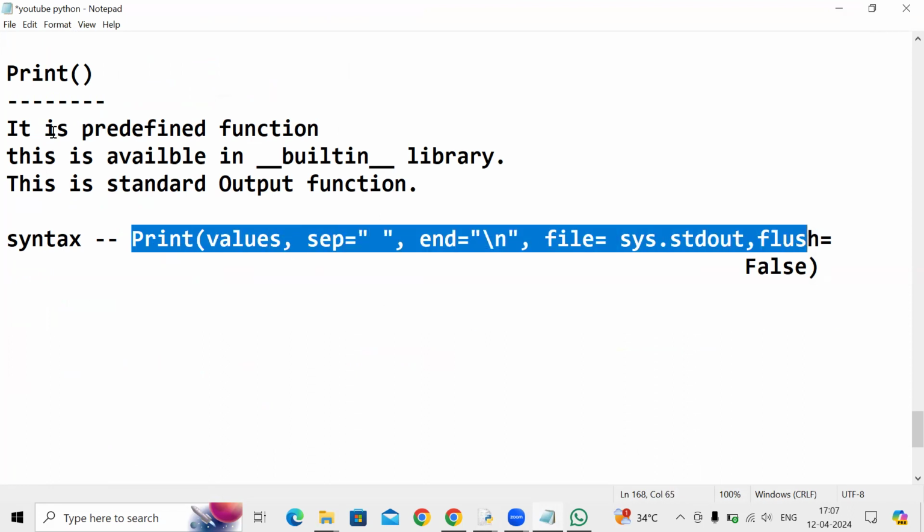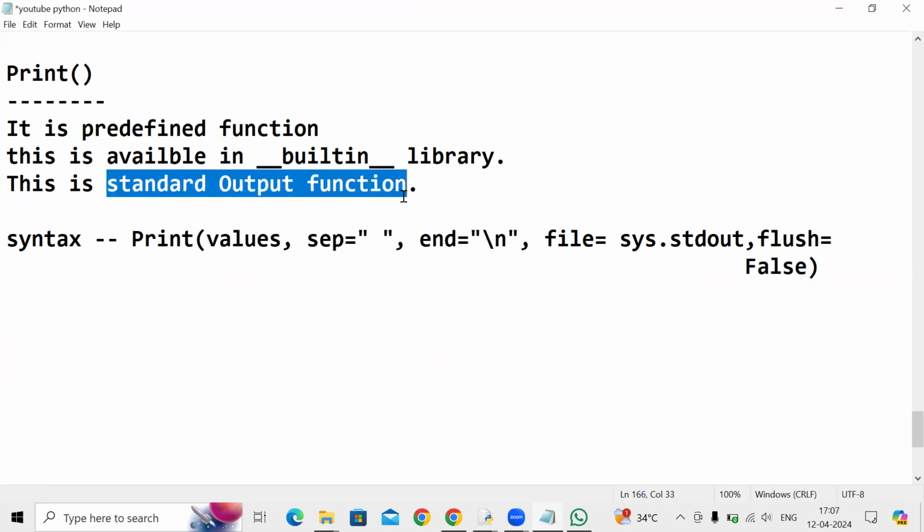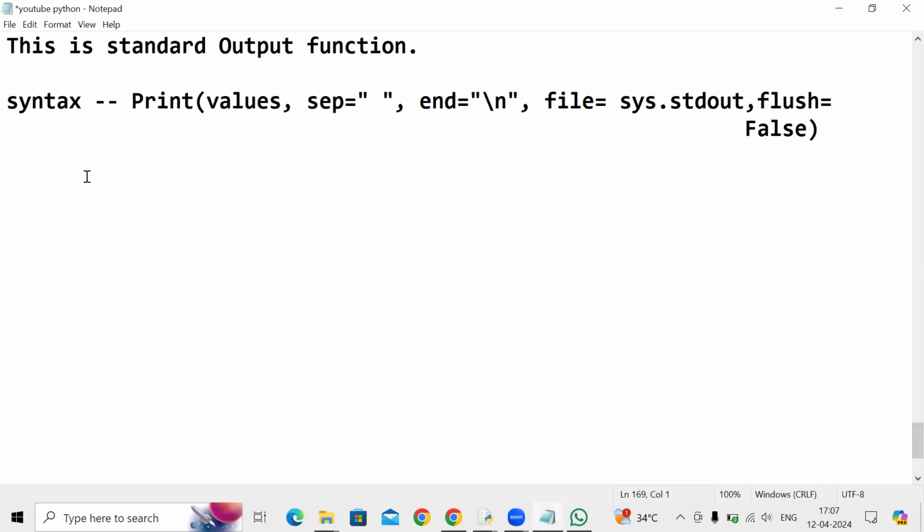It is a predefined function, and this is a standard output function. If you want to print anything in the console, we have to use the print function, guys. Next, coming to the input function. We have the input function, guys.